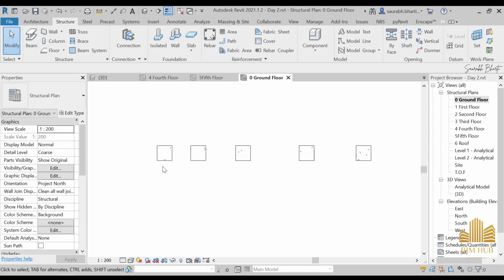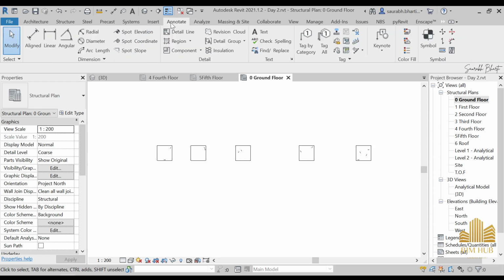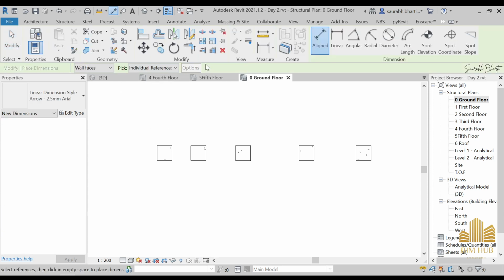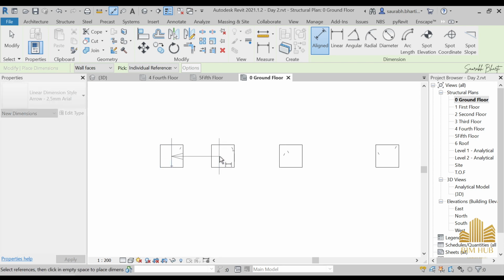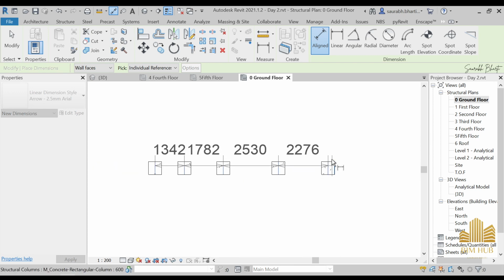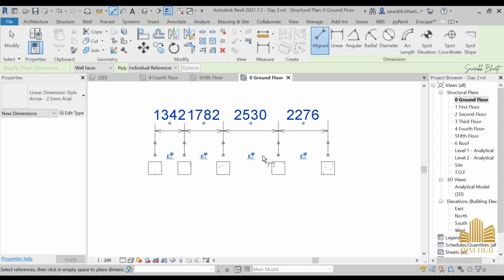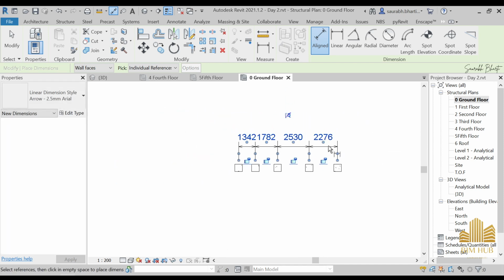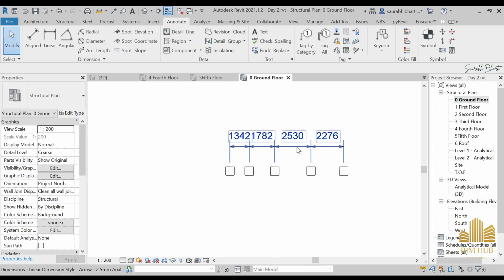So to align them at the same distance, you can either go to Annotate, or you can press DI on your keyboard. These are both the options. So just press DI, or you can go to Annotate and the Aligned option, and here you will find the middle point of this column and the middle point of this column, then the middle point of this and the middle point of this. So we have 5 columns all at different distances. And what if you want to put them at the same distance?